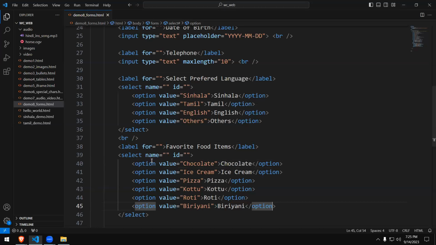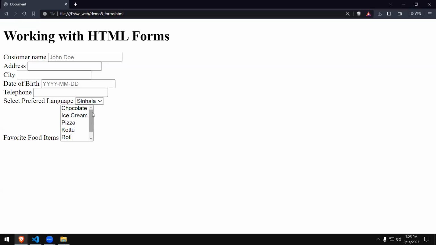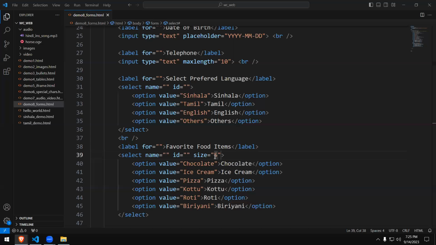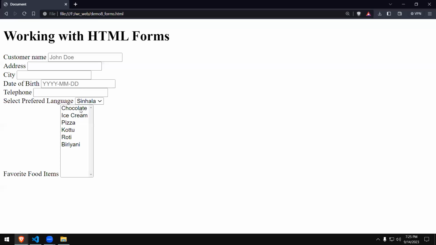So when you want to create a list item, not a drop-down list item, I'm going to type one more attribute, which is size, and any value above 1 will turn it into a list box. I'm going to type 5. So when I type 5 there, you can see 5 list items are visible at the moment. 1, 2, 3, 4, 5. Altogether we have 6, but 5 visible. Now if I give 10, the list box is really big, but we don't have enough items to fill it.